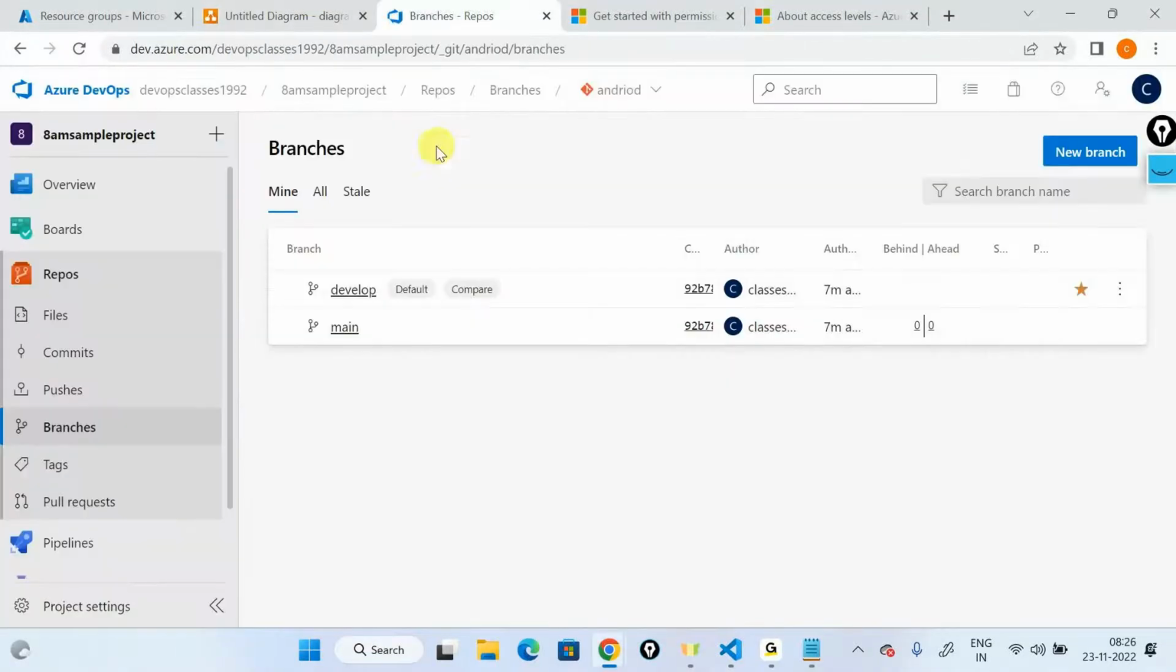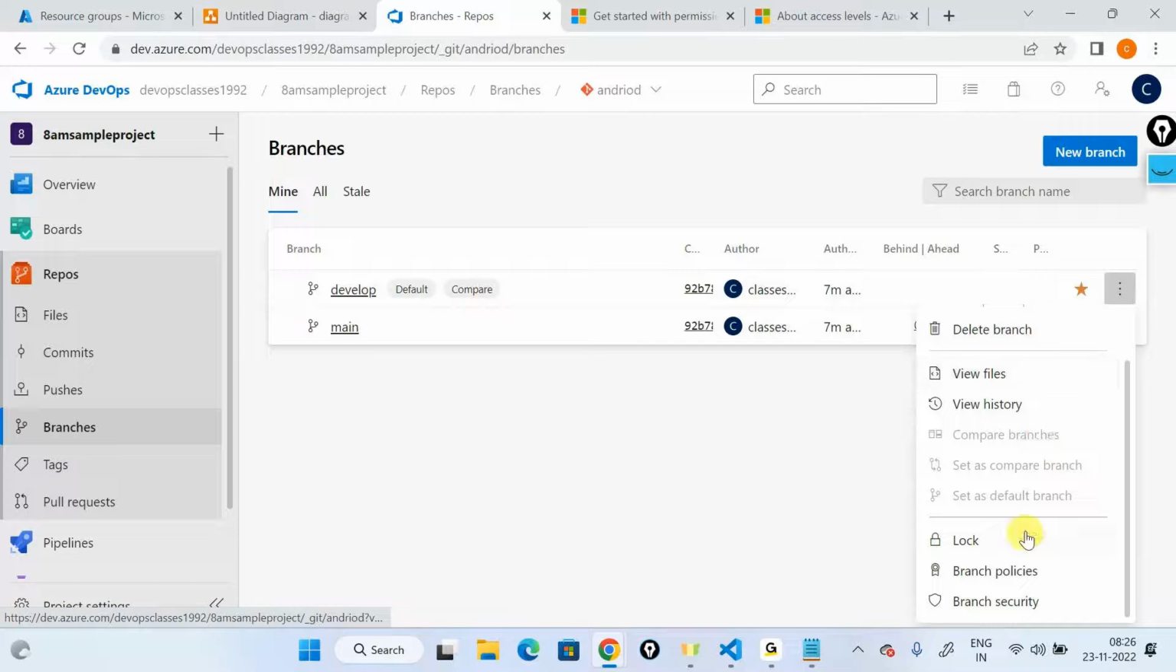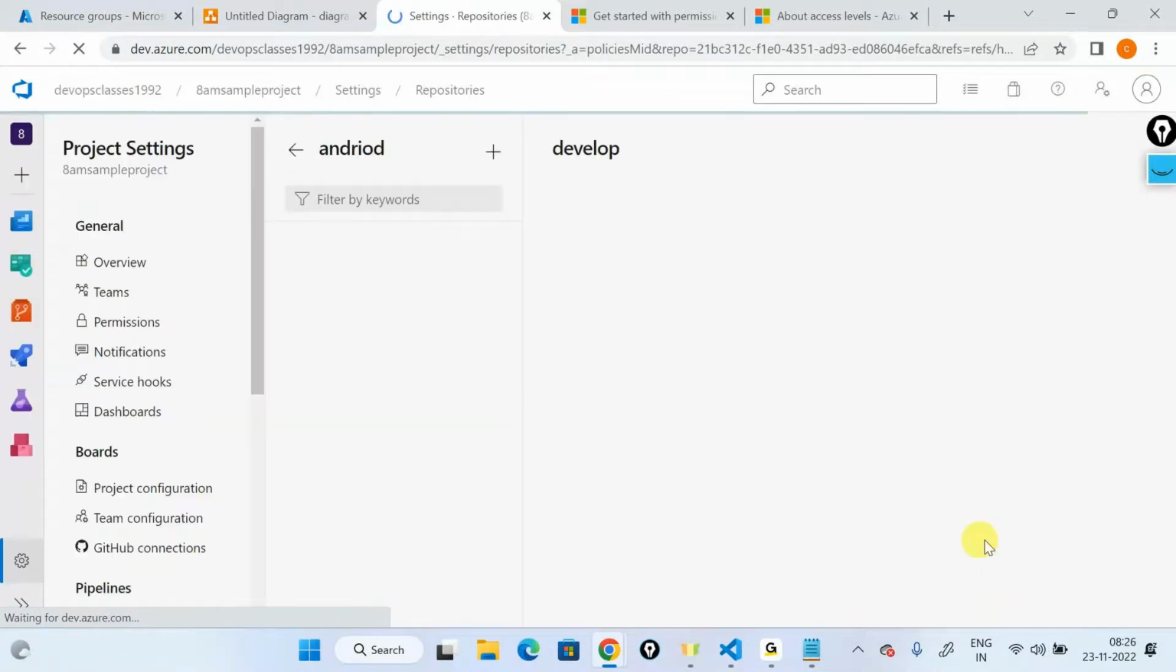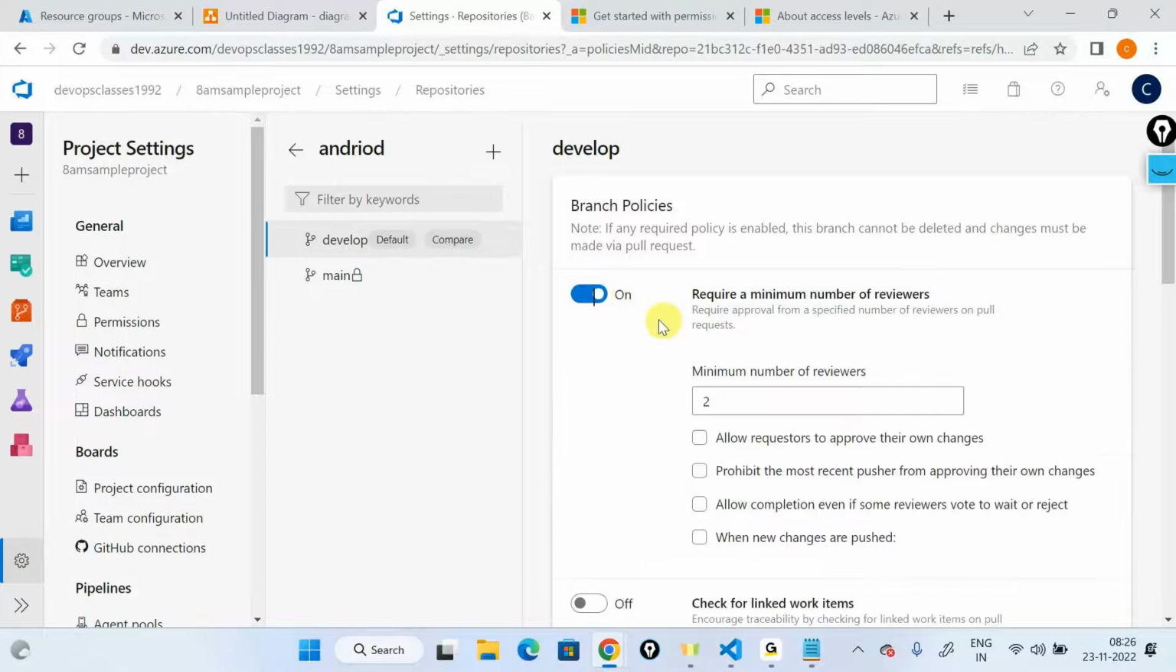I go into my develop branch and again right click here. There is something called branch policies. Now, there are multiple branch policies. We'll talk about each and everything. But right now, I'll just put one branch policy out here, telling that I require at least one reviewer to approve my change or my pull request before I do a commit. I'll say at least one reviewer.